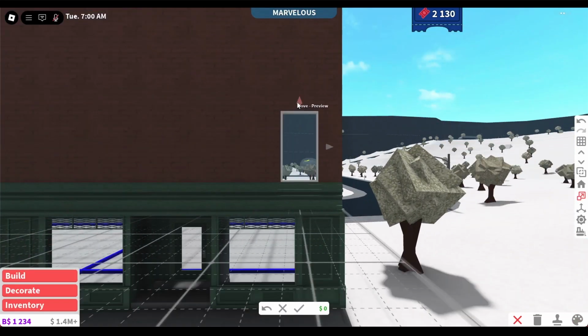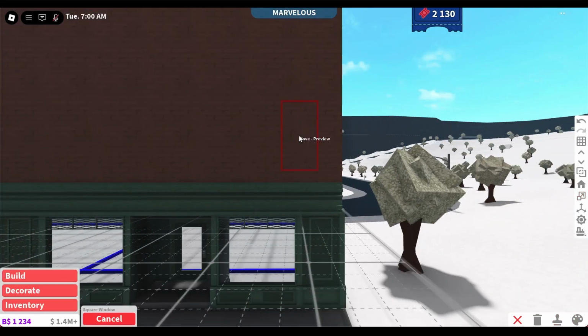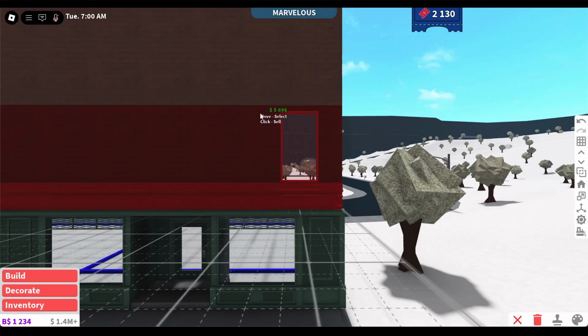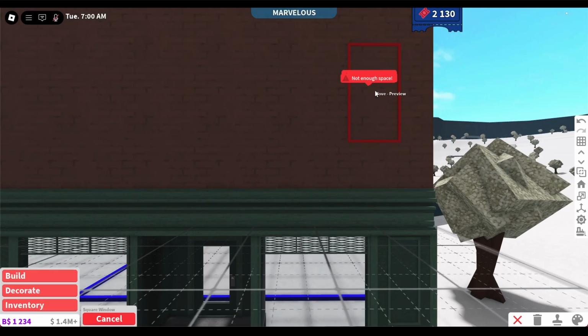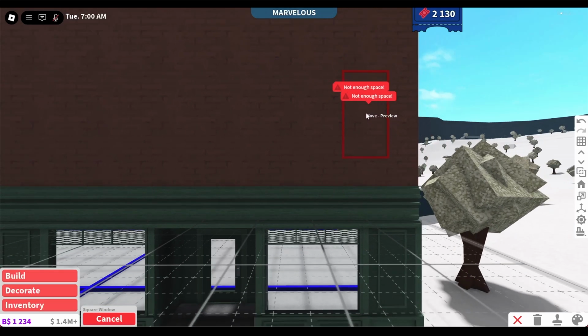I mean, my window only needs to be like that big, but then... Oh my god, Bloxburg, please remove this feature. I need to place my window here, dude. Right there. I don't care that the floor goes there. I'm not placing a floor there.